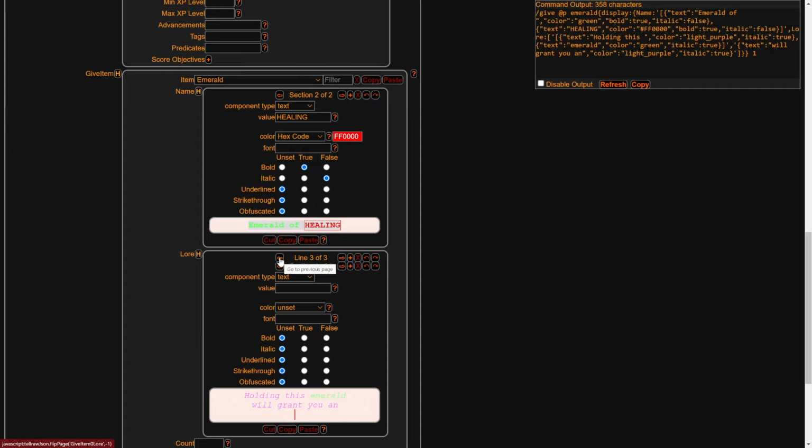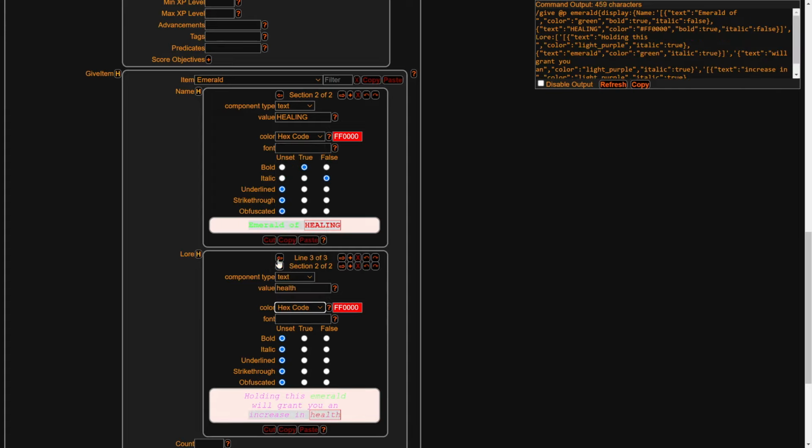And you can switch back to the previous line by using these arrows right here. You can see that right here, quite easy. So holding this emerald will grant you an increase in health. And we'll make health red, why not? Light purple, italic true, and then add an extra section here and say health, which we will make hex code red, italic true, and then an extra section for the exclamation mark, which we will do in italic and back to light purple. There we go. So we have our name and our lore.